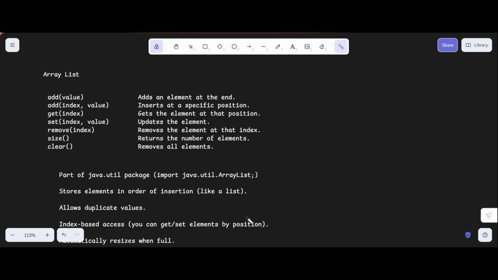That means you can insert duplicated values, and it's an index-based access. That means you can set or get elements by the position, and it automatically gets resized when full. So let's directly jump to programs to have a good look at it.